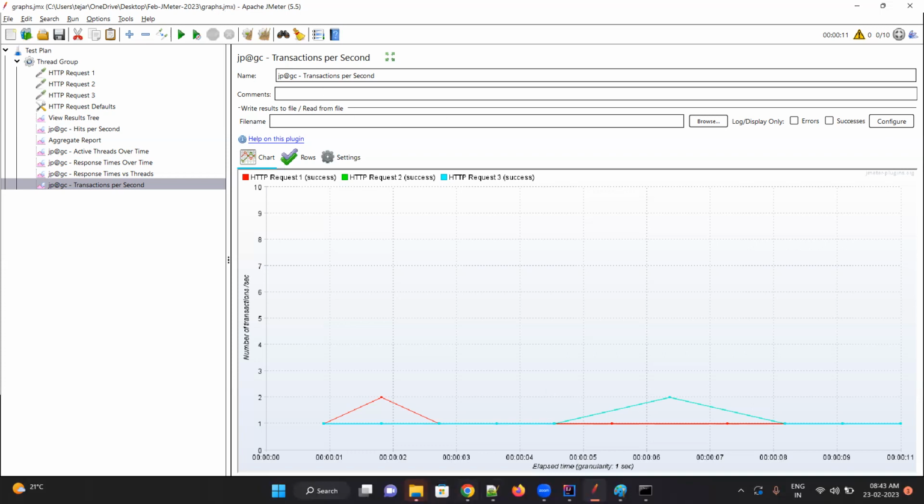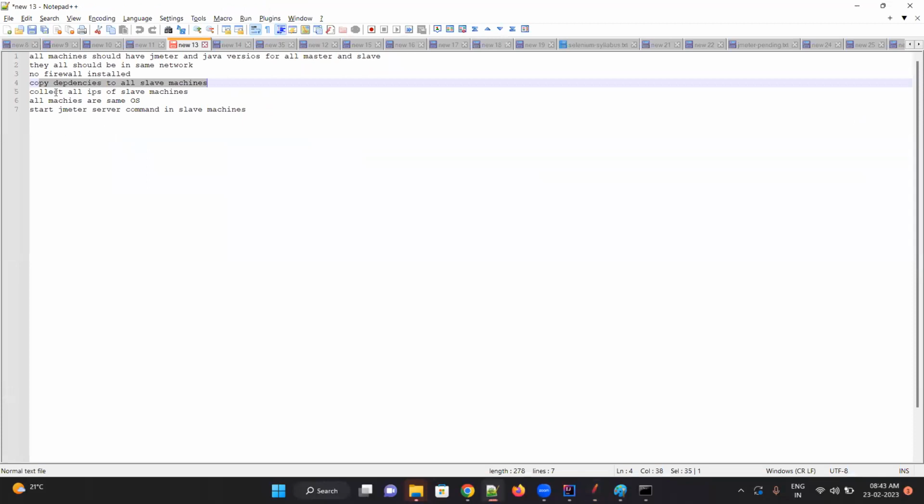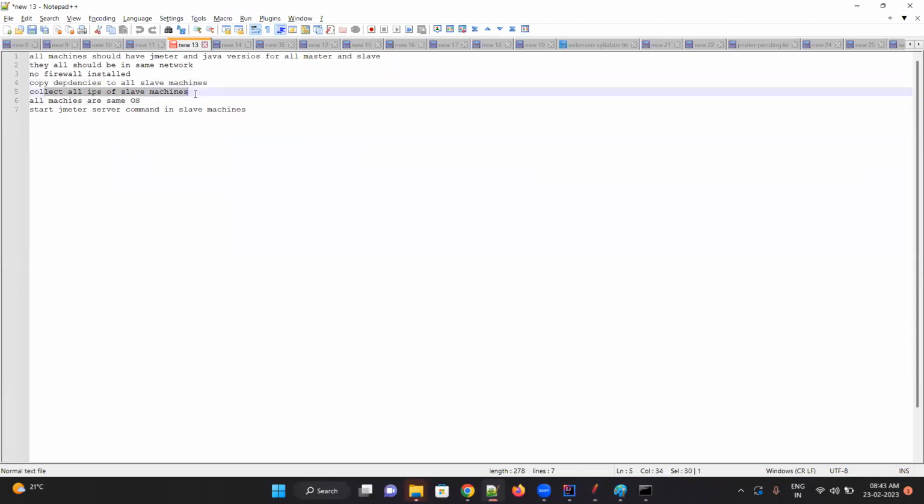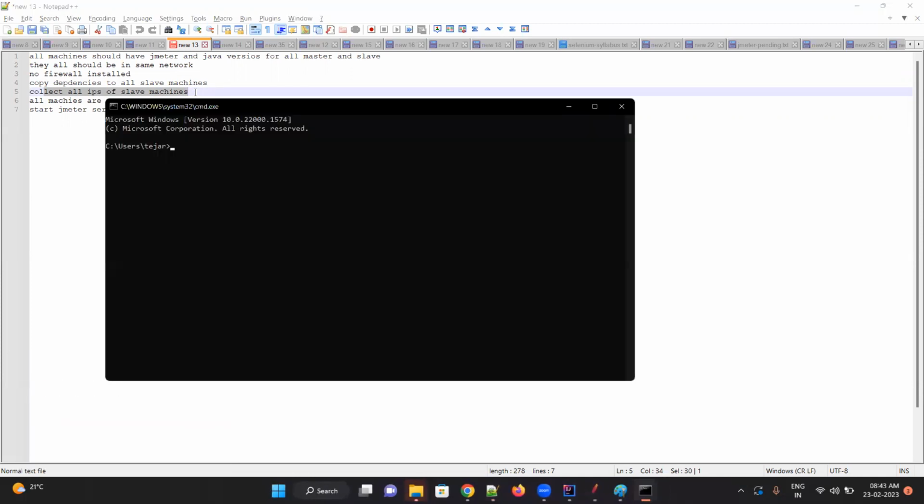Okay? Now, next thing is collect all the IPs of slave machines. So once you're done with the same version, same network, and all the things, then you should be collecting all the IPs of slave machines. So how will you collect the IP? If I want to know the IP of this machine, right? How will you get to know? How will you get to know the IP? CMD, ipconfig.